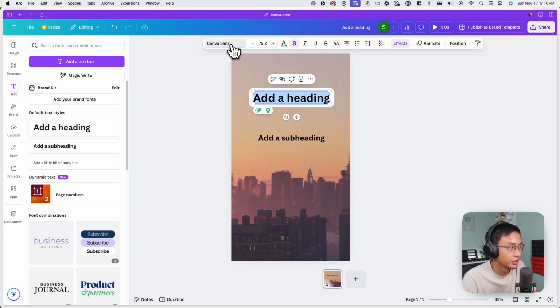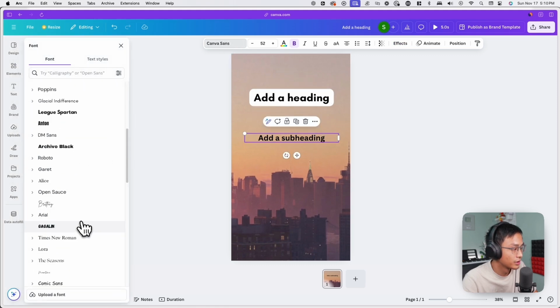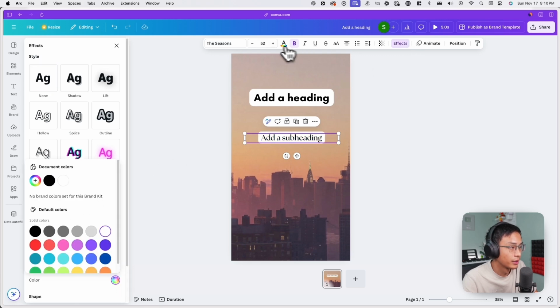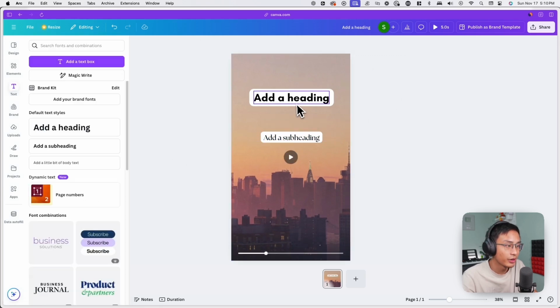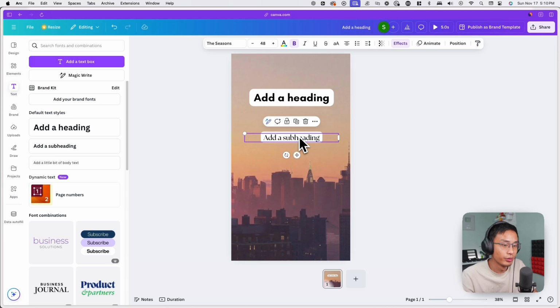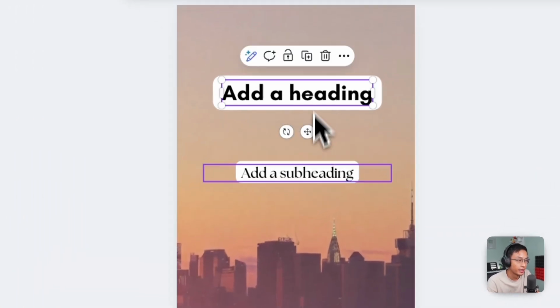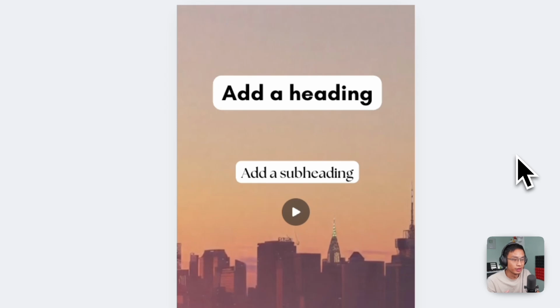And then you can of course change the fonts. I'm going to do that for this as well, something like that. And I'm going to make this one the same. So we're going to add a background and we're going to do something like this, right? So now we have a heading and a subheading. And essentially what we want to do is fill in data to replace the add a heading and add a subheading text with unique data.